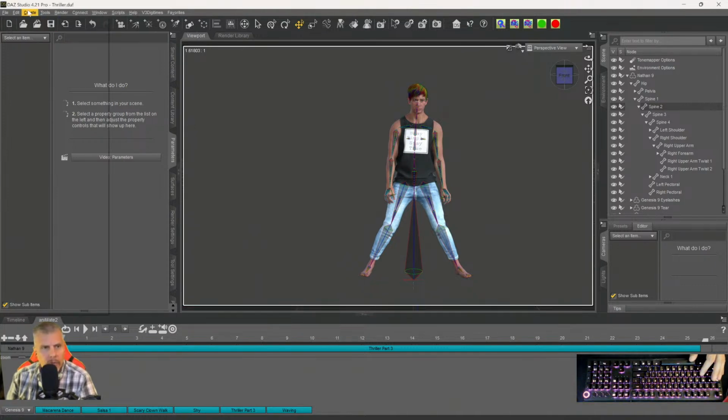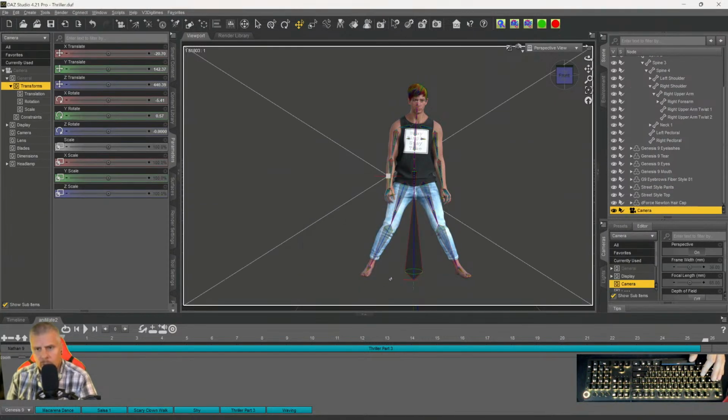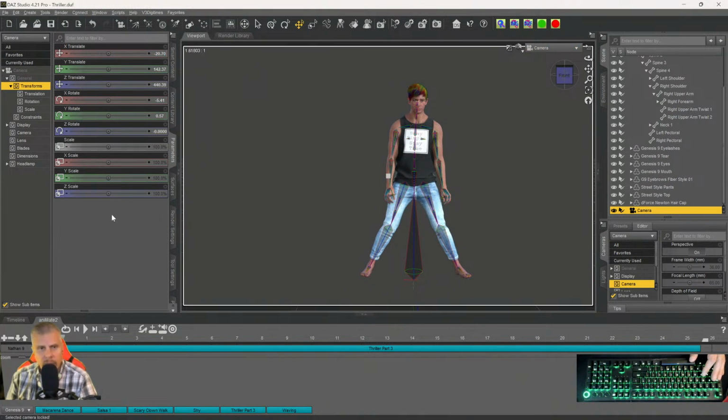I'll put a camera in the scene. Create new camera. Perspective view. Okay, there's our camera, and this time we're going to lock the camera. We're not going to let ourselves do that again. Favorites, most used. All right, camera's locked. Save it again. I won't be doing that again, moving the camera.